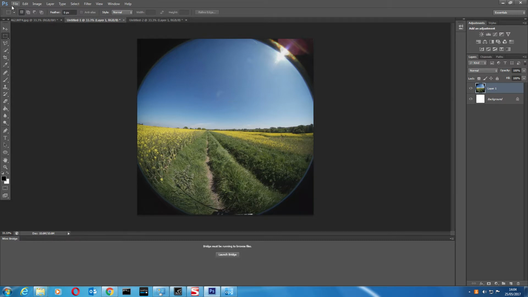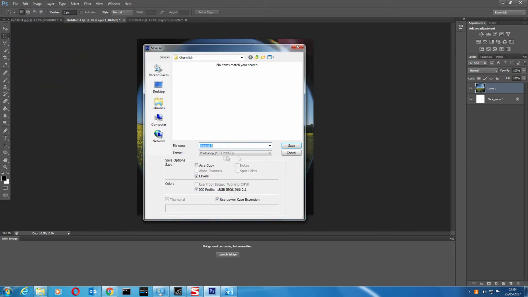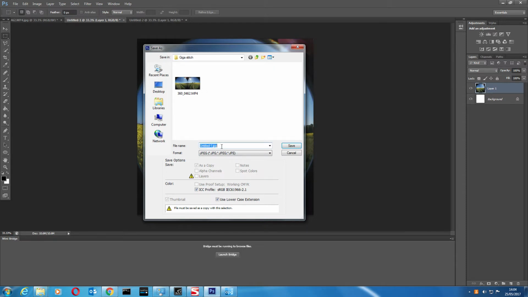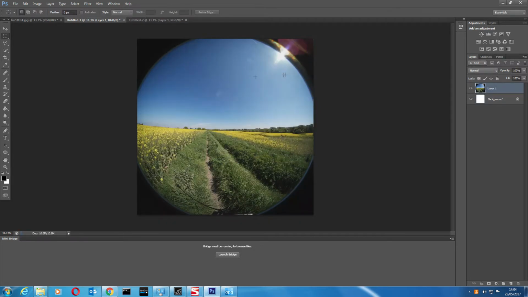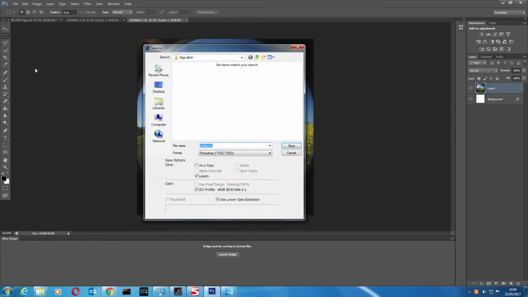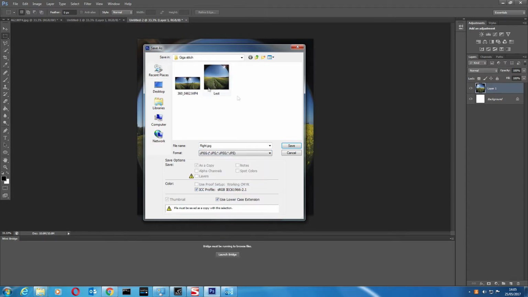So I'm going to save this image. Save as. Don't want to save it as a Photoshop file, I've got to save it as a JPEG file, of course. So here we go, JPEG. I'm just going to call this left, save that. Okay, go to this one, I'm going to save that. Right, and just make sure we've selected save it as a JPEG.